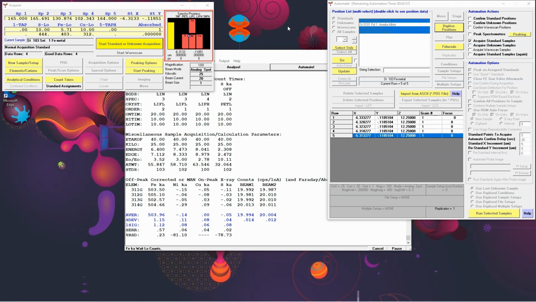We're just coming to the completion of the 5th and final point on the 3rd standard, the iron metal. Just wait for that to complete.